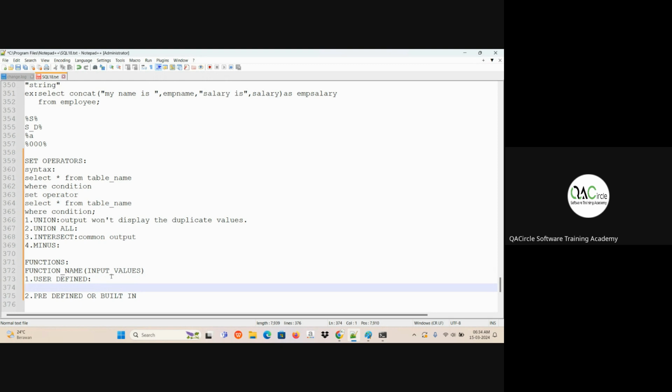Say we have some requirement and I need this function. If I use this function, it is easy to understand the requirement, or it is easy to execute the queries for that particular requirement. At that time we can create our own functions based on that requirement. If we do that, those functions are called user-defined functions. Then we have the second type, the predefined or built-in function.